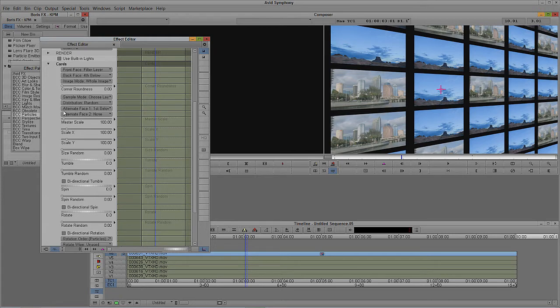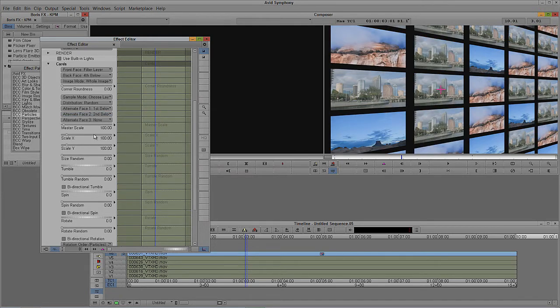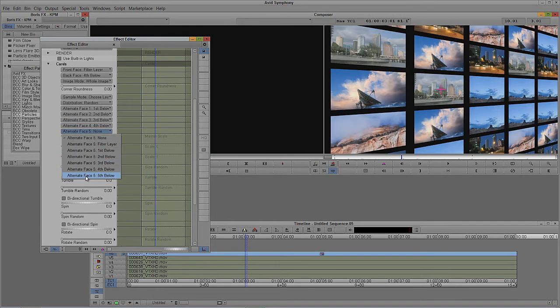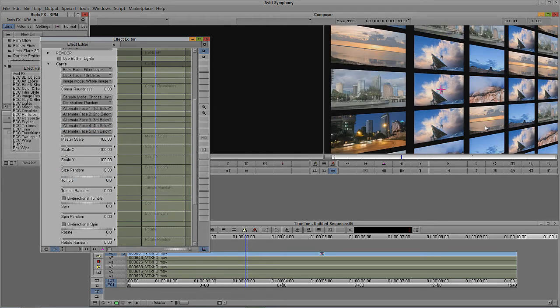Well, hold on a second. I now have something called alternate face 2. Well, let's set that to be the second layer below. Oh, look at this. Alternate 3, third; alternate 4, fourth; alternate 5, fifth. And take a look at that. Now, the thing that we have going on here is that we have the same image sort of doubled up. So how do we get in and adjust that? Well, you'll see right now the distribution is set to random.